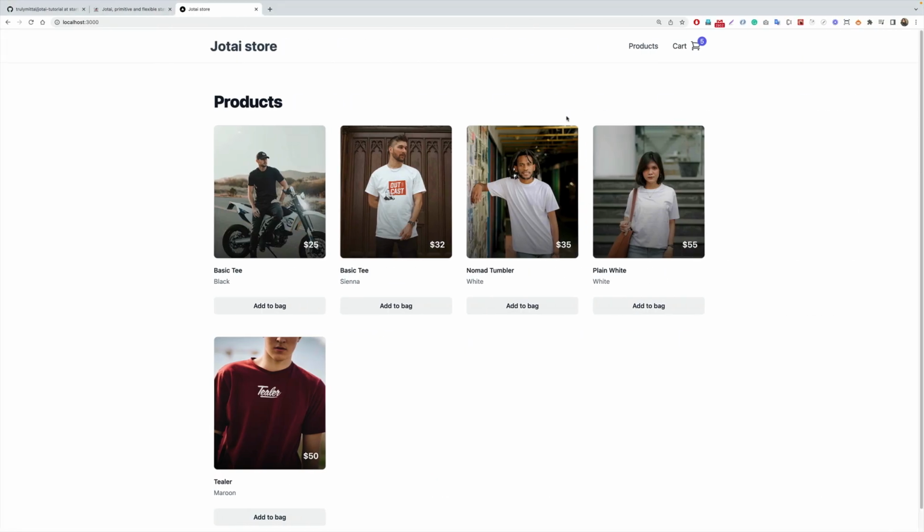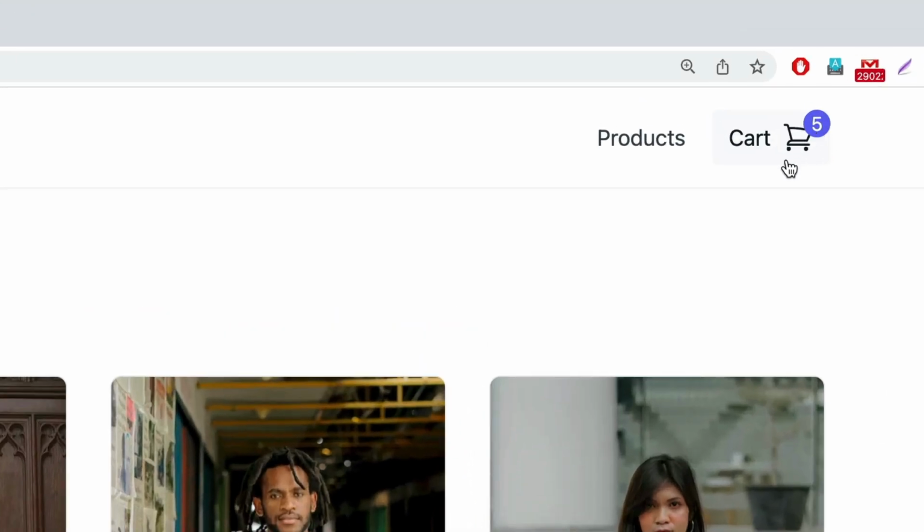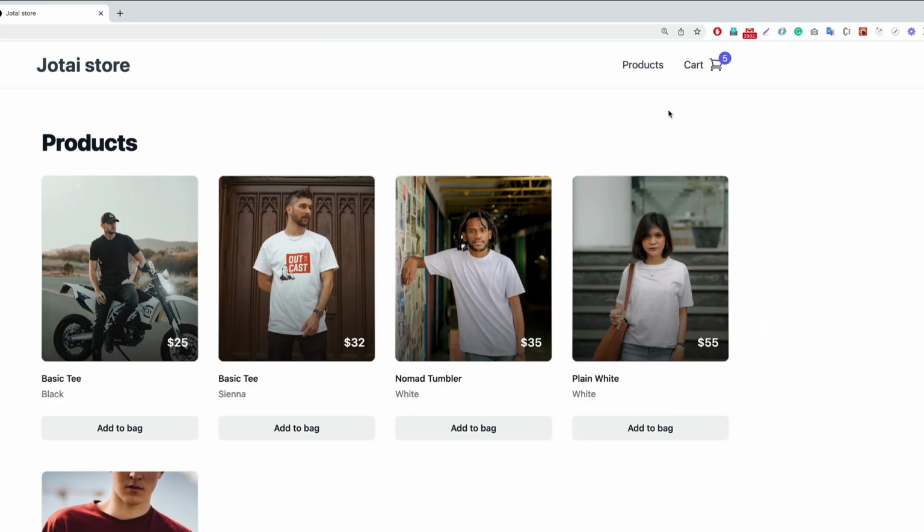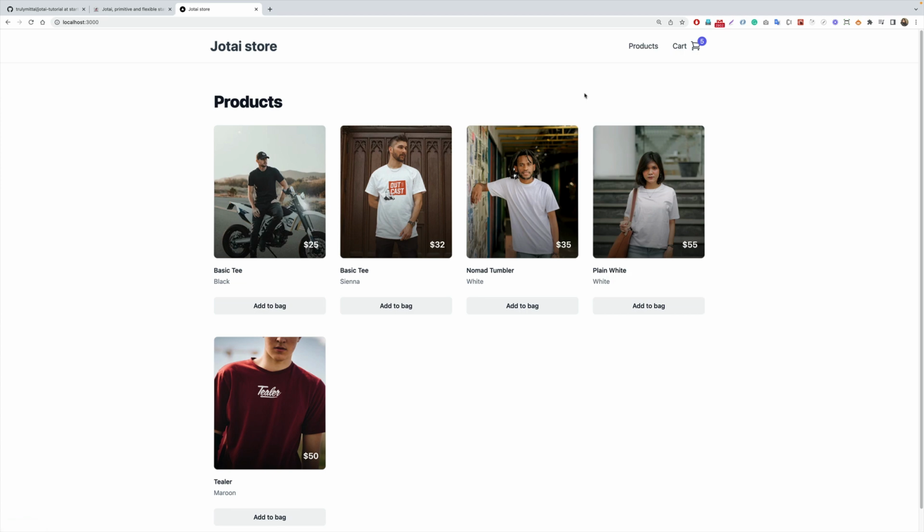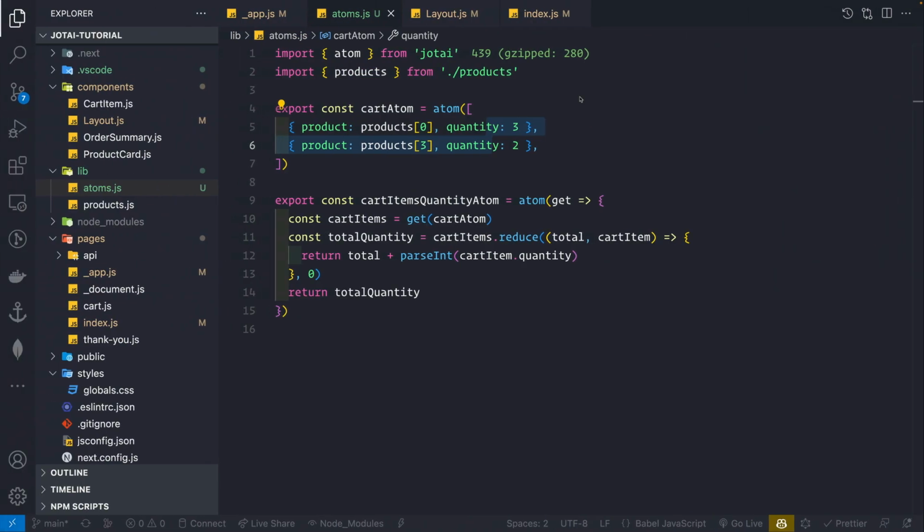So if we go back, we see that we have this notification badge working, that is it calculates the total quantity of the items present inside the cart. So we have 5 here. So this is how we use derived state.